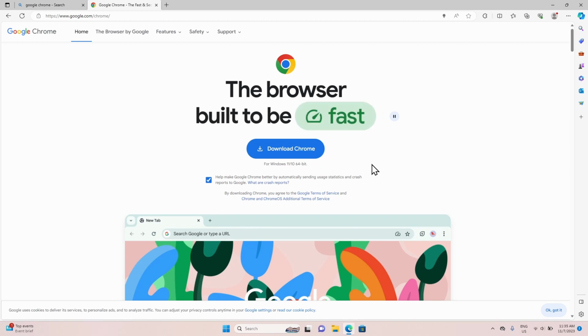You can allow or disable the sending of statistics regarding the use of your Google Chrome web browser. I wouldn't want to do this, so I'll uncheck it.